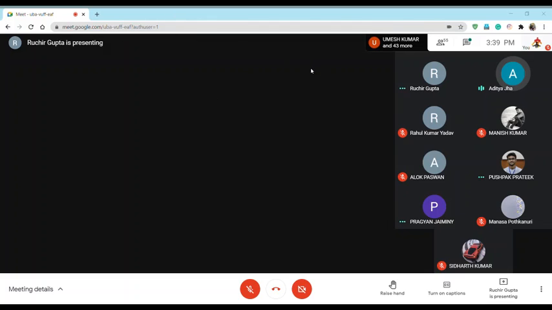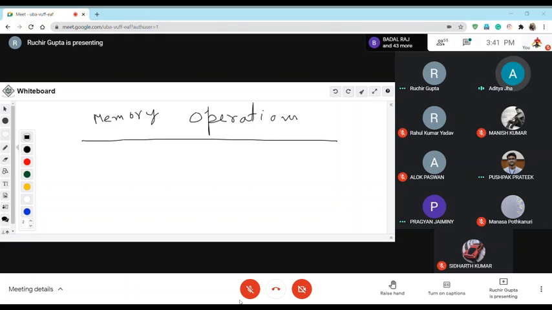Okay. So we would have 3 layers of access. First, you would access the word, then the byte, and then the bit. Not necessarily, you can directly address the bit. That is also possible.